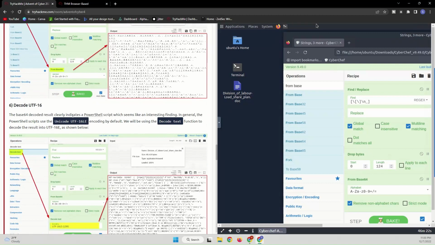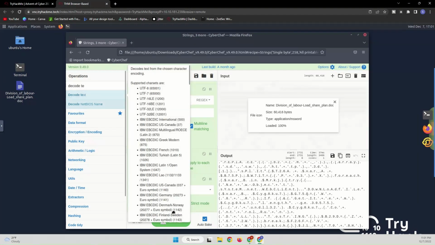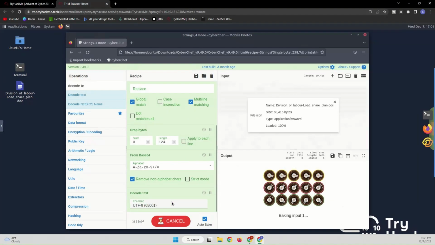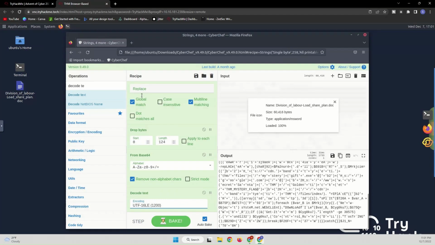The base64 decoded result clearly indicates a PowerShell script, which seems like an interesting finding. In general, PowerShell scripts use the Unicode UTF-16LE encoding by default. We will be using the Decode text function to decode the result into UTF-16LE as shown below. So we have to use the Decode text function, drag and drop it here, and here we have to choose the UTF-16LE encoding. So now we have a much clearer result.